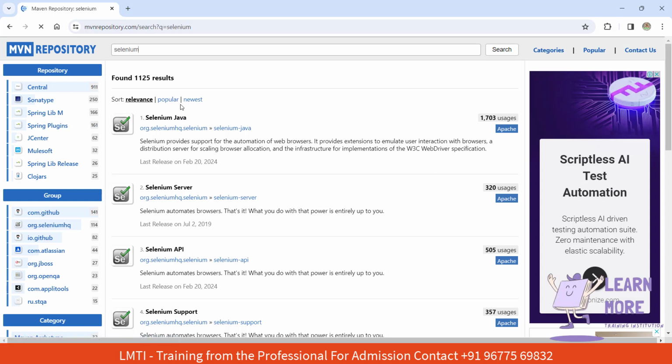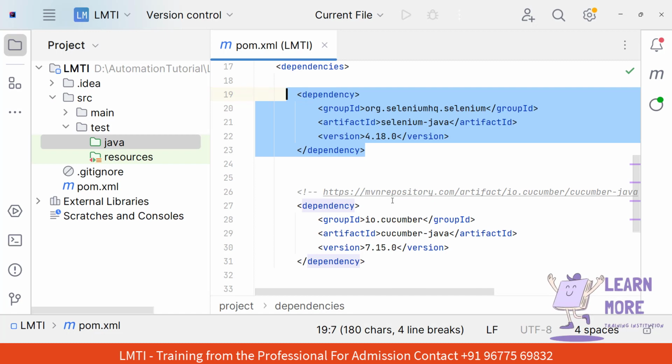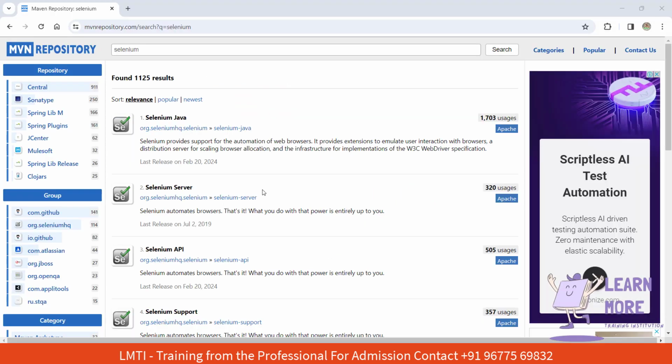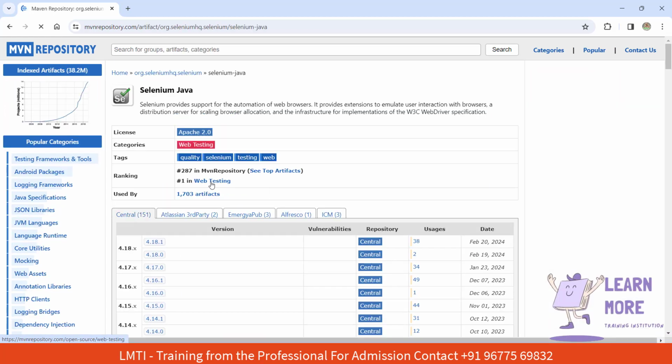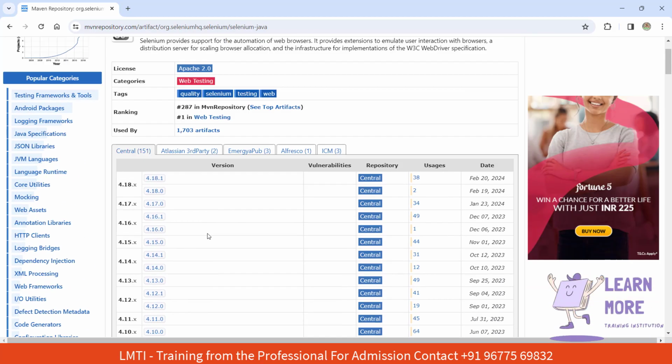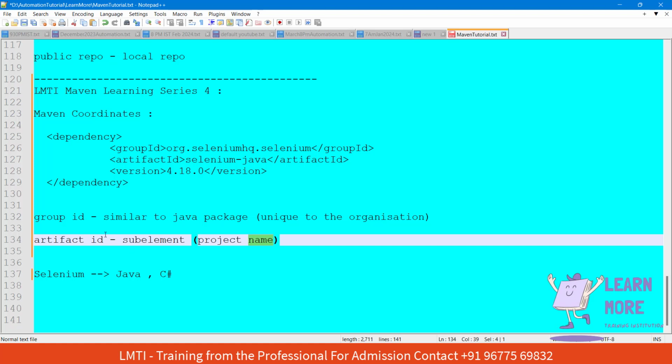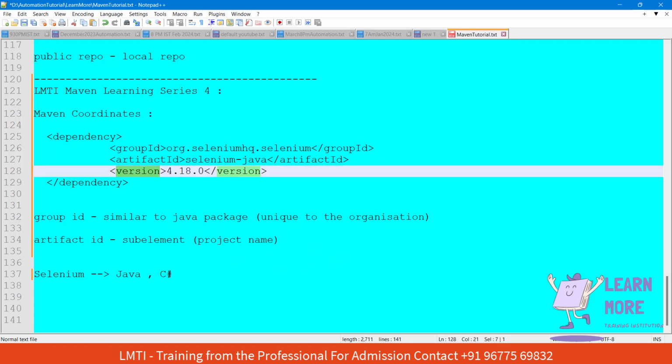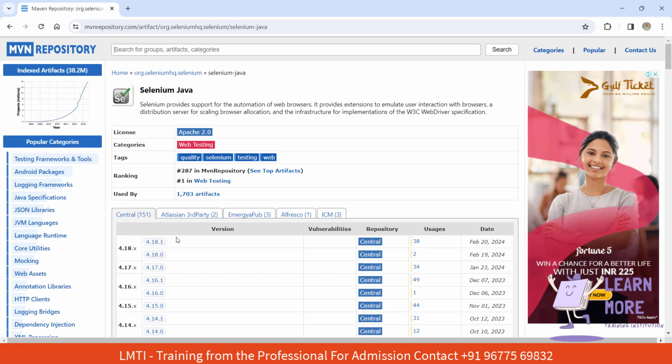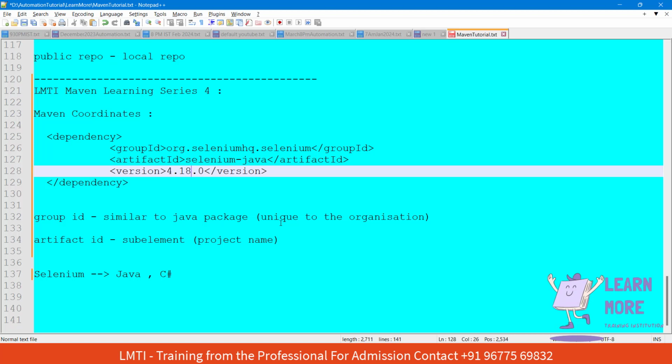Initially it will identify the group, and inside the group it will identify the respective sub element, which is the project. Here we have specified the sub element as Selenium Java. It will navigate to Selenium Java, inside which many versions are available, and we specify the version, which is the specific version required for our project. It will access that version, and the packaging will happen.